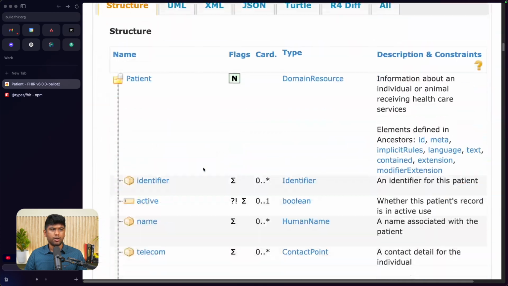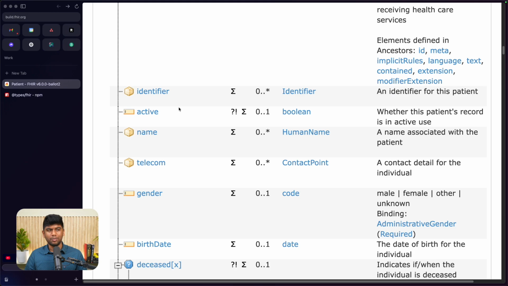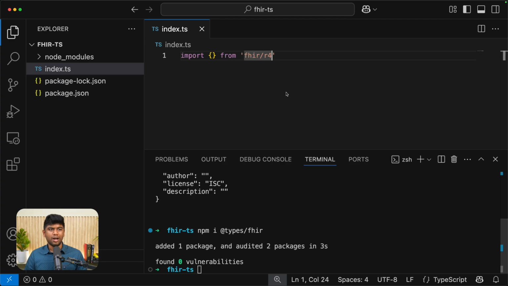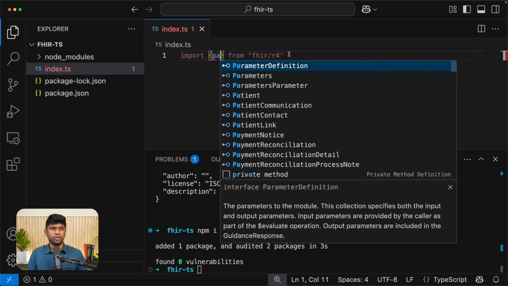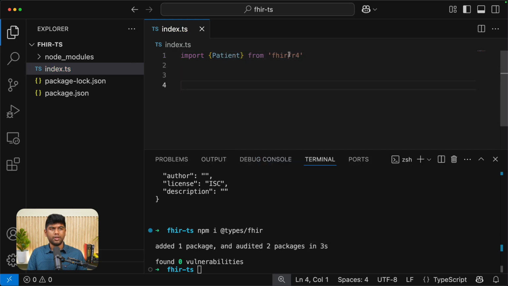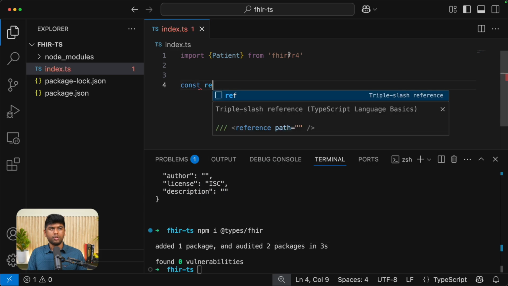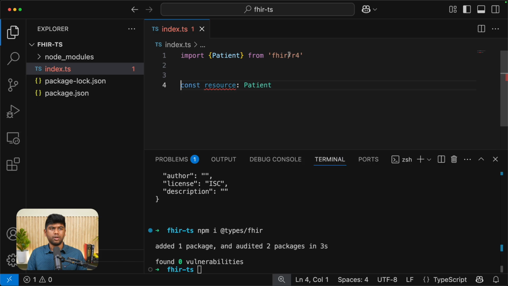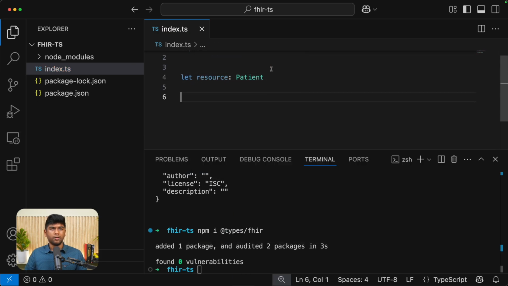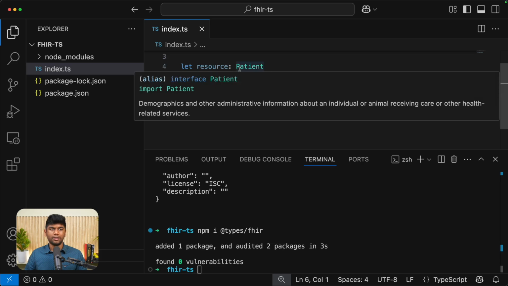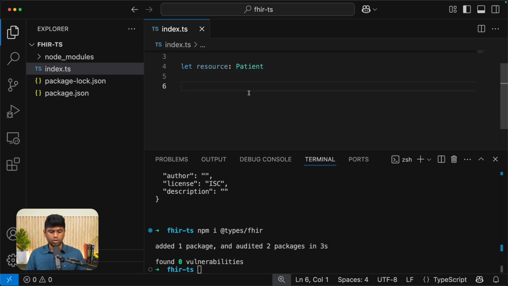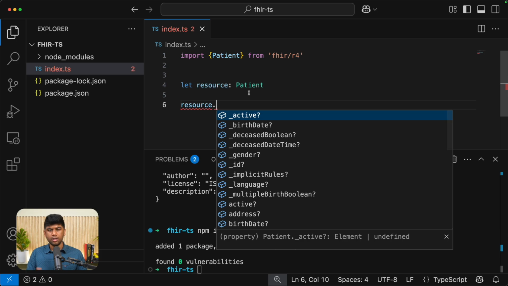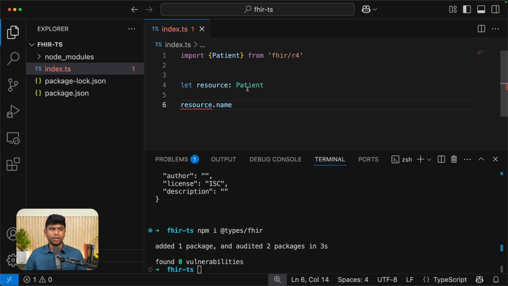So let's say you have a patient resource and you want to create a patient with a name, telecom, and gender. What you would do is just import the particular resource, patient, and then now you can just say const resource, and then you can say this is of type patient, right? And in this case, let's say let resource of type patient. Now the advantage that you get with declaring this as a particular type is that you actually get autocomplete. You can actually do resource dot, and then it'll show you all of the different types that are available.